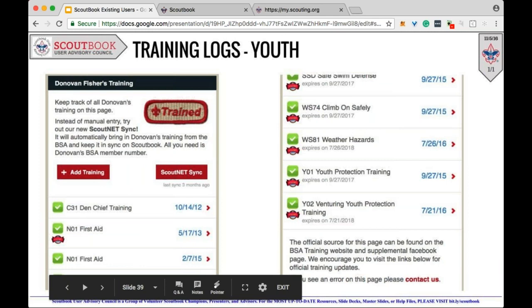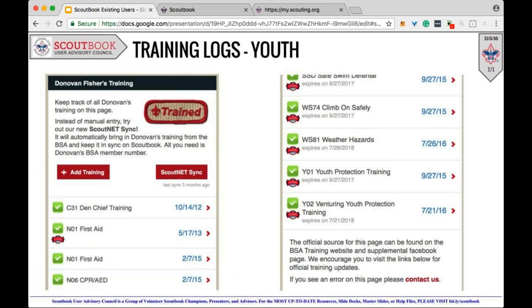So Scoutbook also tracks training, and it's not just training for youth, but training for adults. So when you type in someone's BSA ID, you can go to either their account for a scout or a training report for the leaders and sync that information with the national database. So on the left-hand side, you're actually seeing a scout's record. On the right-hand side, you're seeing an adult's record. The only thing that's going to be different, it's got that little ribbon thing. You can't see it. It's just below the green check mark.